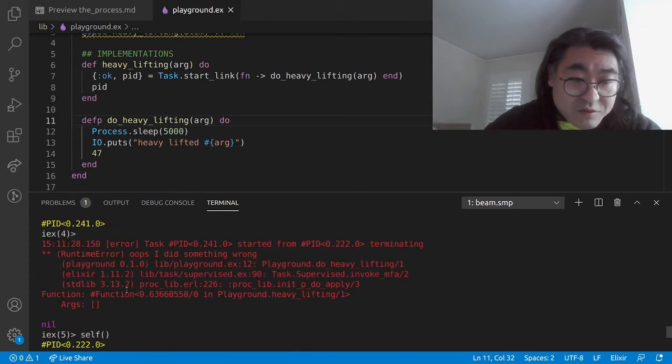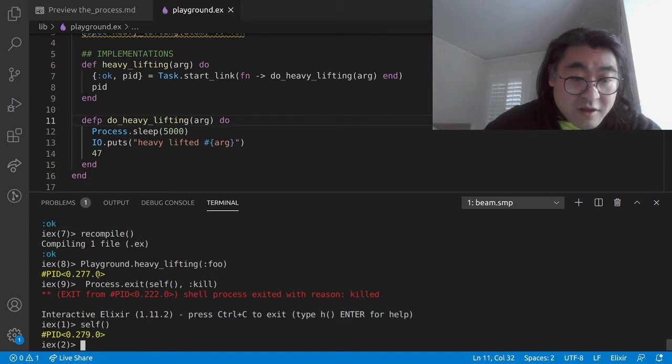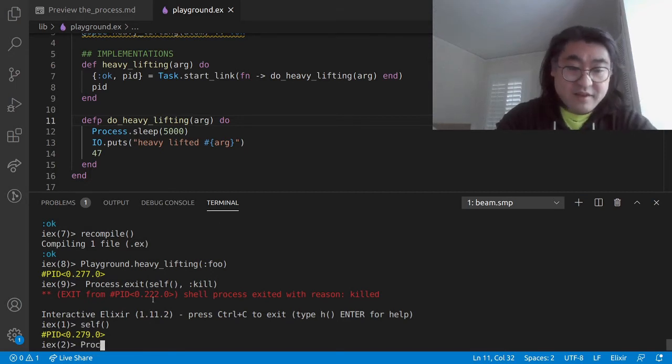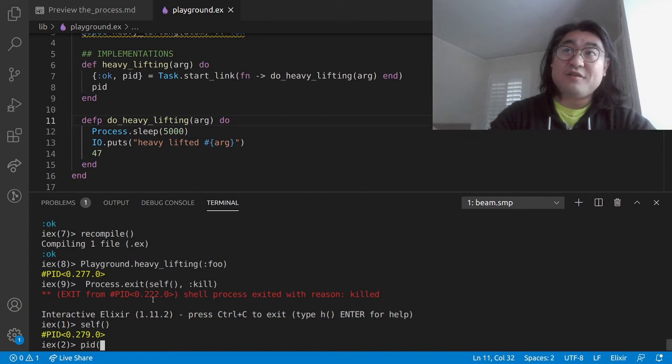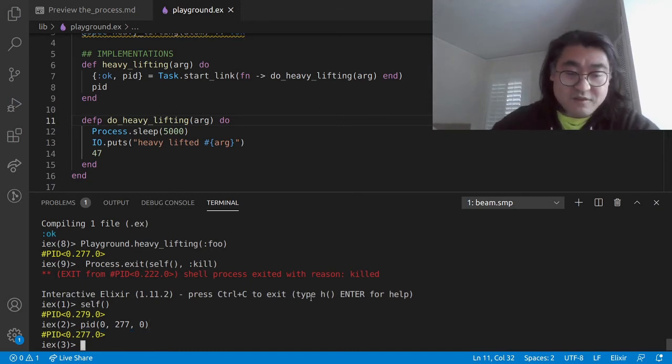So you notice that we never got the expected response, which is "heavy lifted arg", right? So let's just see if we can't try and get that. So there's a special function called pid, which only works in the console, so don't try this anywhere else, but I can define the PID from a set of values. So we're going to try and get at the PID of the task that I launched from the heavy lifting function. So that's what that looks like.